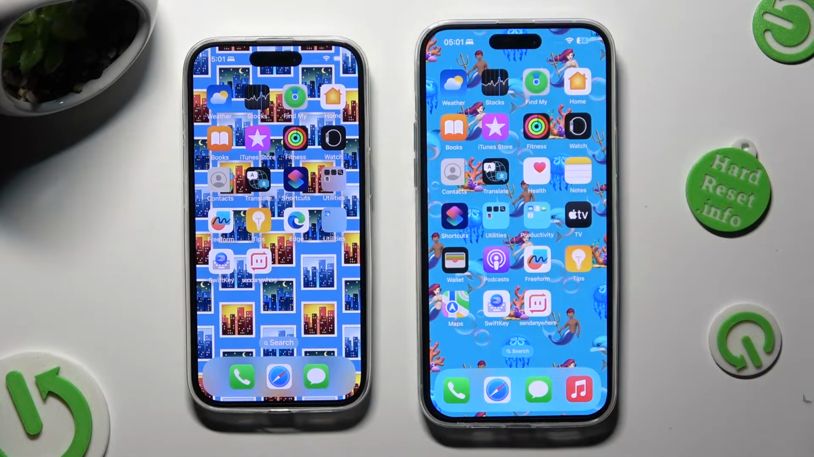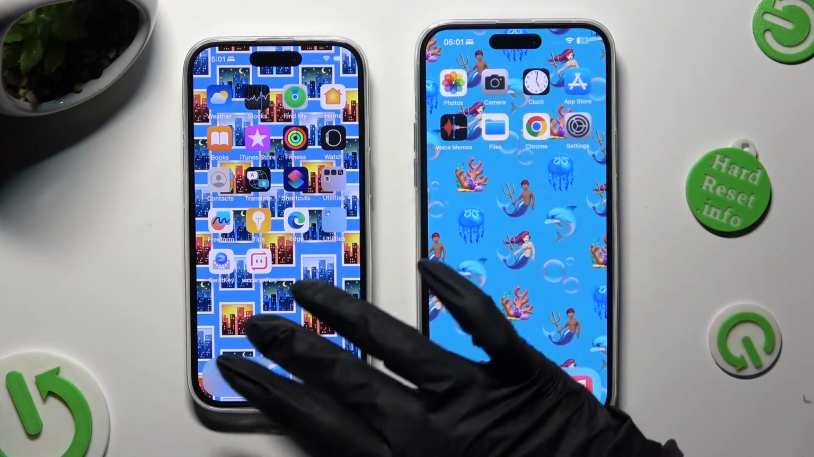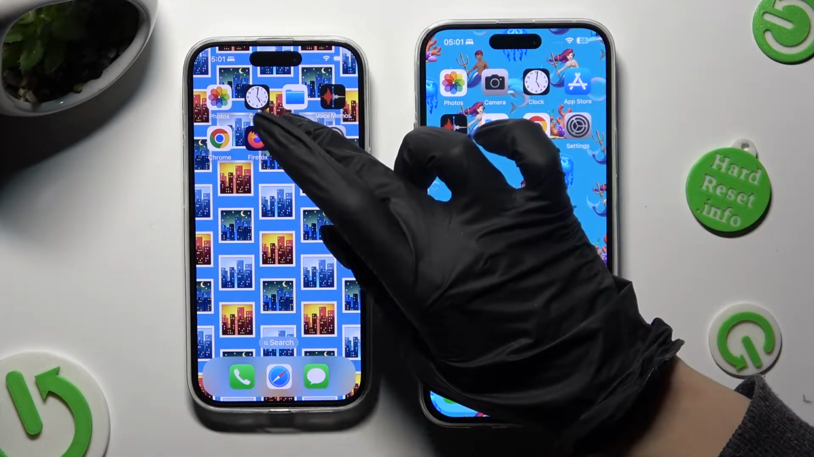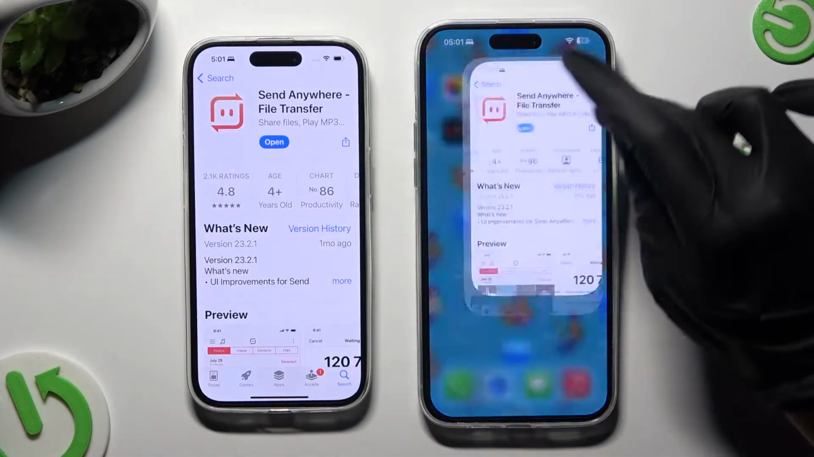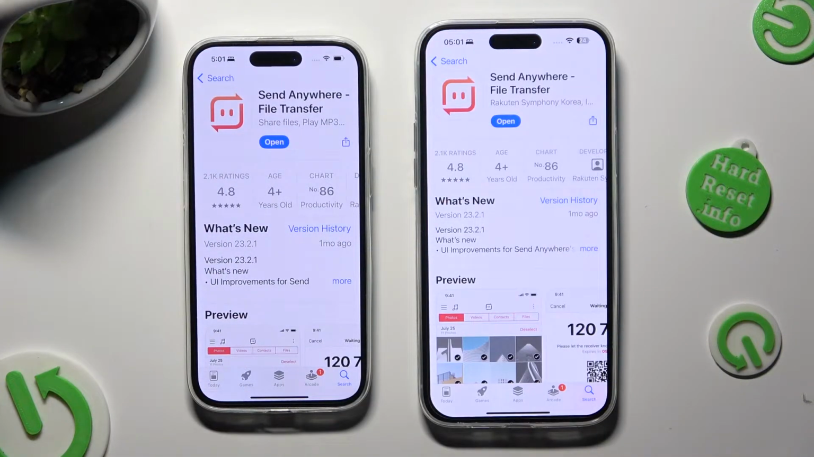First of all, open App Store on both devices to install free app called Send Anywhere. When it's ready, open it.